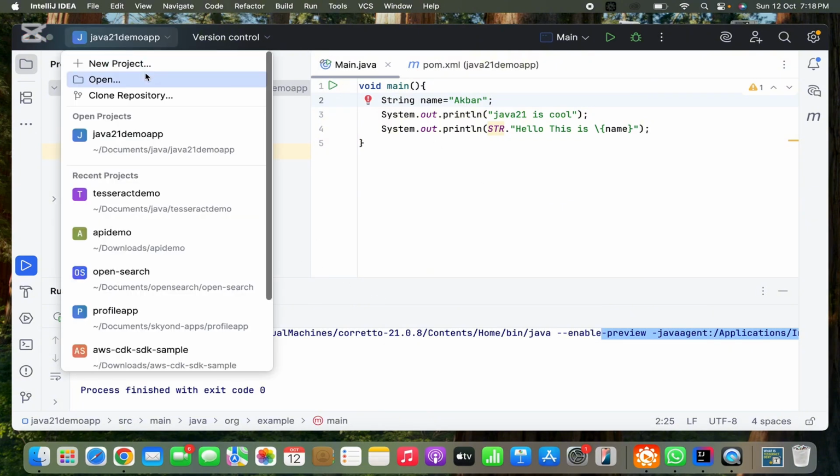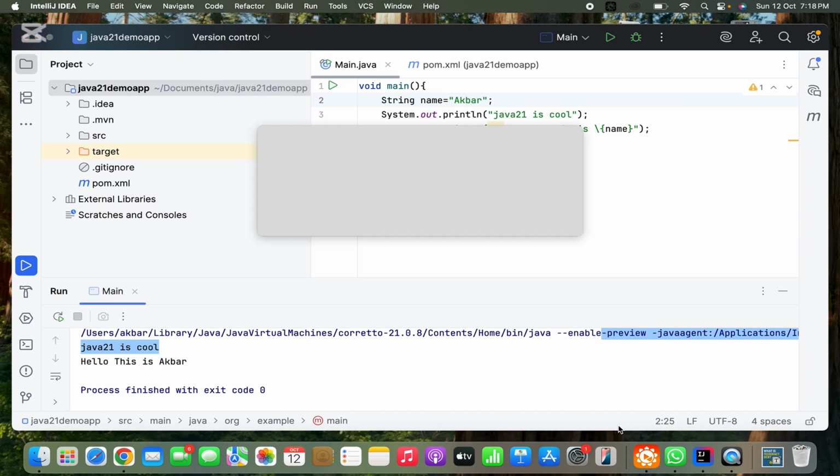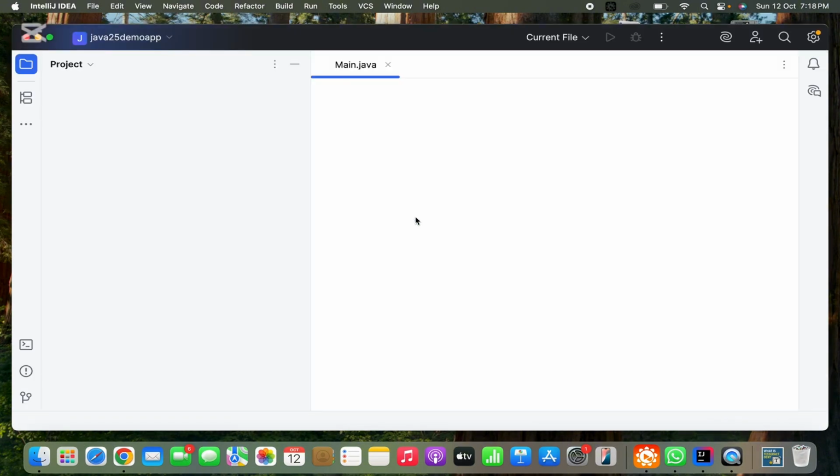Okay, let me create a new project, Java 25 demo app. I'm selecting Java 25, right? And one more thing, I'm using a Mac machine. On a Mac machine, you cannot install using the brew command. Brew install Java 25 is not going to work out, and you have to explicitly download it from the Oracle official website. That's one more thing you have to remember when you start working with Java 25. Okay, so let me open this project in a new window.